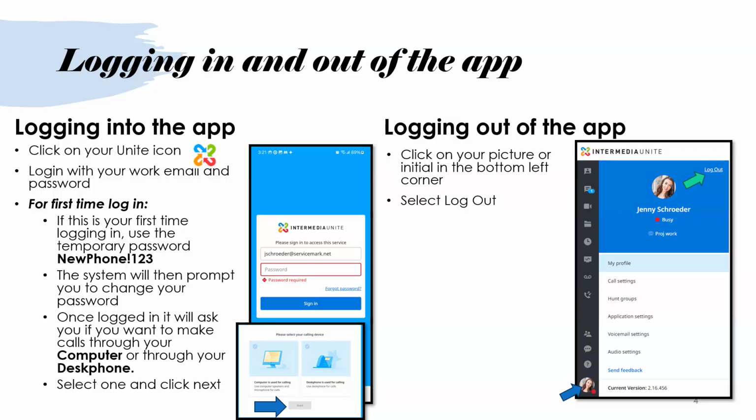Once you're in the app, you're going to want to click on this link or this little image right here to get started for Intermedia Unite. It will ask you for your email address and password. So you're going to want to put in your work email address.